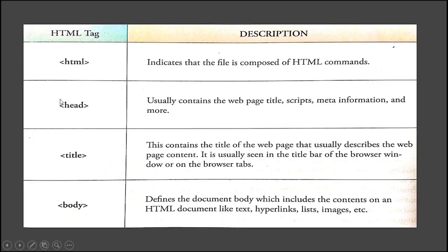So, we're going to our second tag, which is the head. Sabi dito, usually contains the web page title, scripts, meta information, and more. Dyan natin ilalagay yung title natin. Yun ang pinaka-basic. And yung meron pang scripts, meta information, etc. And for the title, ito yung ilalagay natin. Mismo, dapat nasa loob siya ng head natin. Later on, ipapakita ni Sir kung paano.